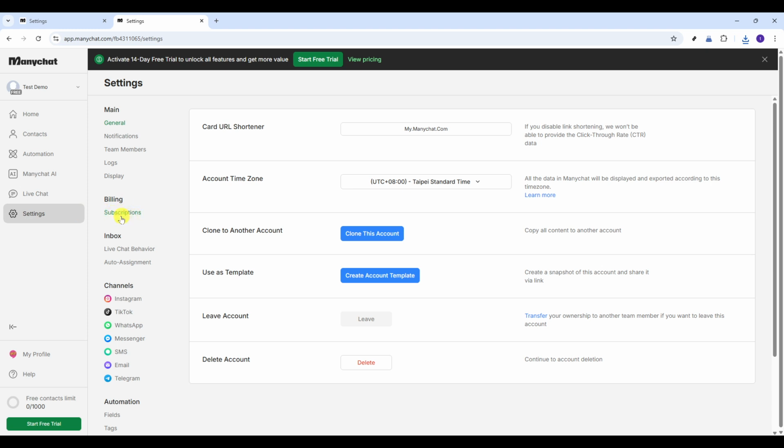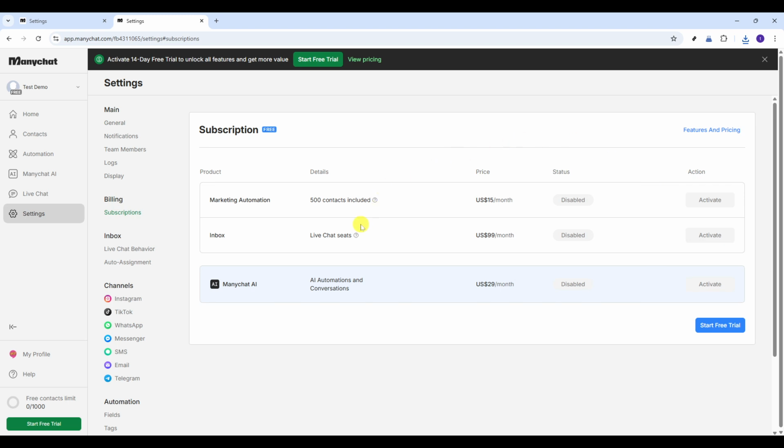Inside Settings, go to the billing area and select Subscription. This page shows your current plan, renewal date, and the options available to manage payment. It's the hub for anything related to your plan and card details.